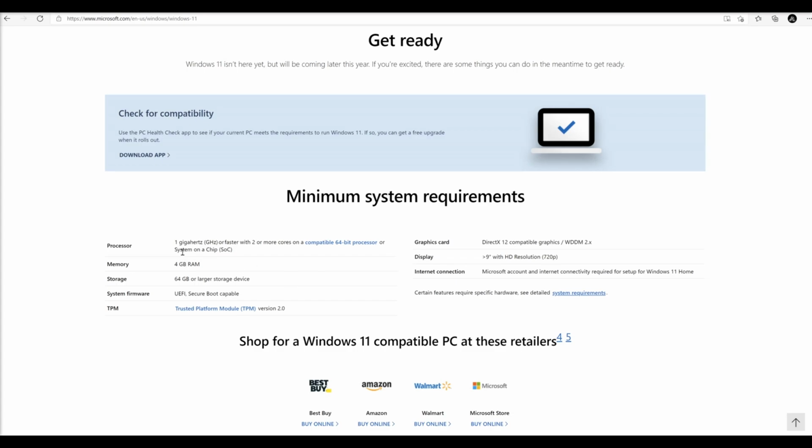But basically, you need a 1 GHz processor with at least 2 cores on it, 4 gig of RAM. You need a 64 gig or larger storage drive. I would really recommend you've got 128 gigabytes or more, or you're going to have issues with updates and installing programs.